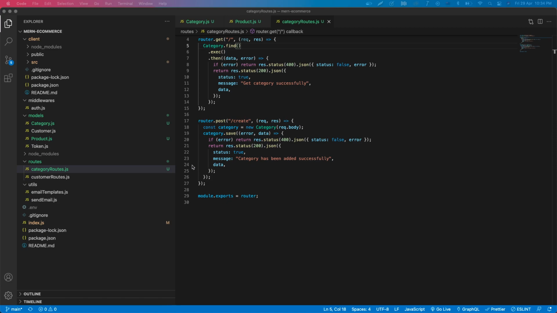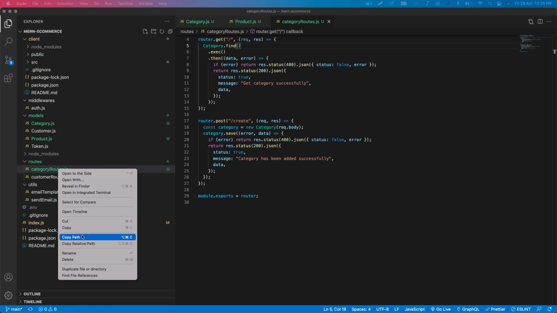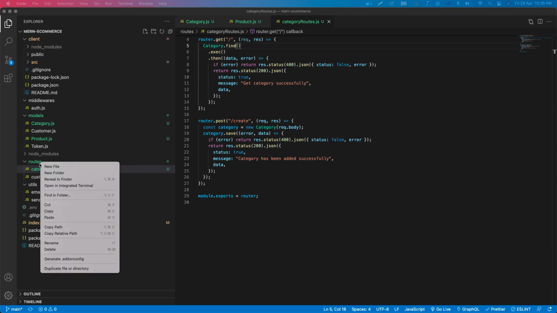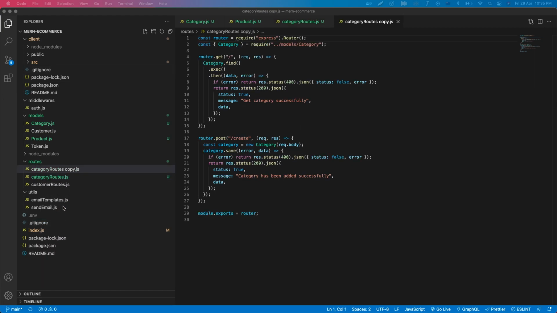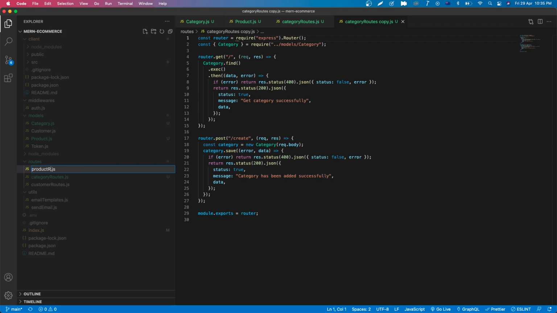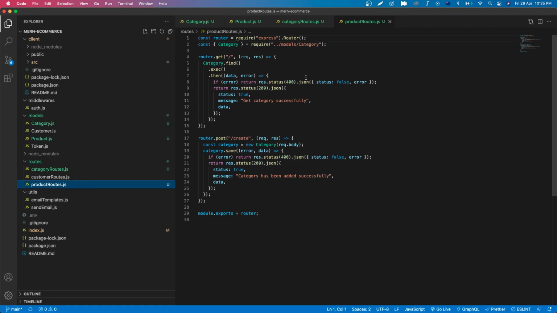Now we're going to create the endpoint for products. Let's copy category route and paste here. Then we name it product routes. Open the file and change category to product.